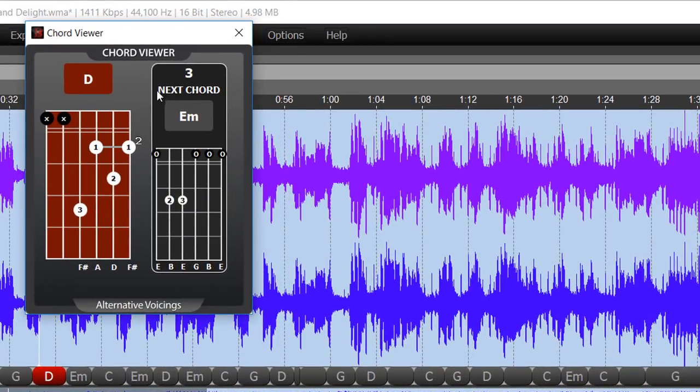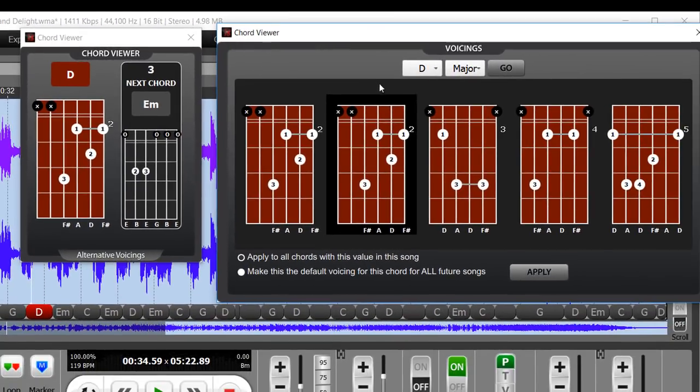Second thing that I want to show you is this alternatives voicing window, which if you select, it opens this secondary window. And the first thing I want to point out to you is that if you were on a D chord, it's going to open the voicings for D. If you're on E minor, it would open the voicings for E minor. But anyway, it will open alternative voicings. You can then review them.